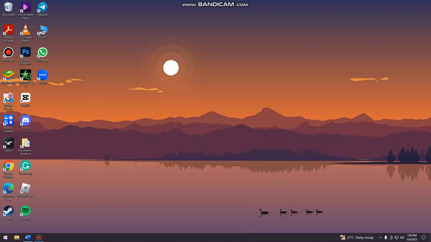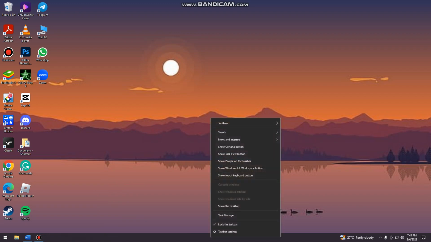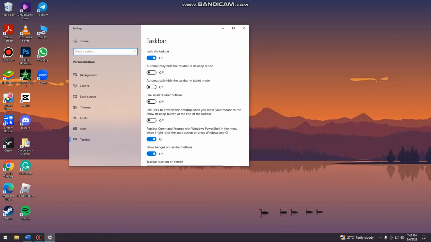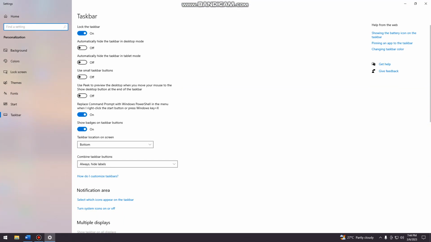So first of all, you need to right click on your taskbar and you can see the taskbar settings. So just go ahead and click on that, and then here you can see taskbar location on screen. So just go ahead and click on the drop down button or arrow, and here you can choose left, top, right, or bottom. So just go ahead and choose any location that you want.